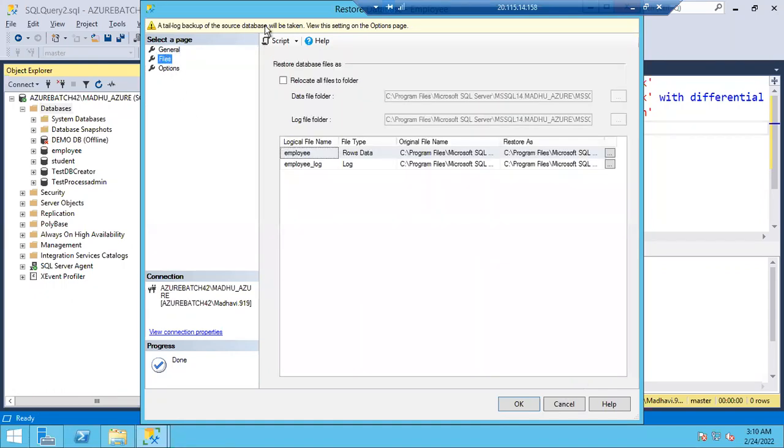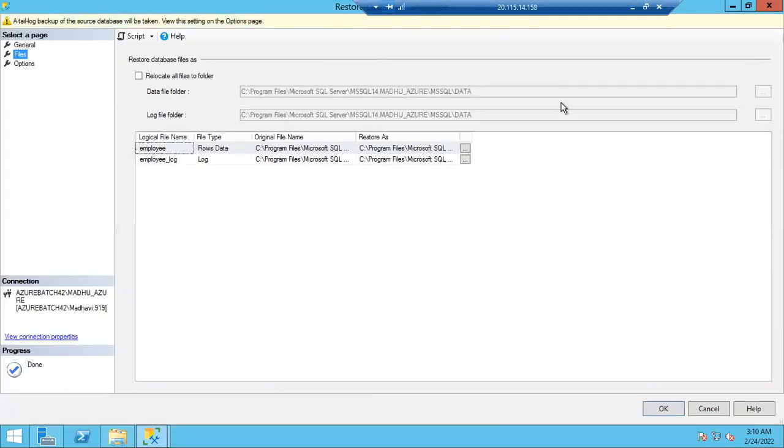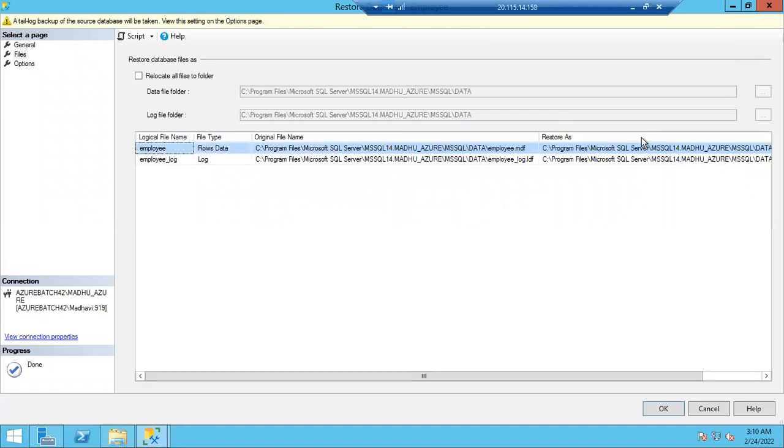Go to file space, guys. Actually in this backup file we have all these files, employee.mdf, employee_log.ldf, guys. Listen carefully, guys. As you are restoring in the same server, it won't create any issue. Listen, as you are restoring the database from same server to same server, it won't create any issue. Why? Because original file is same, restore as is also same.